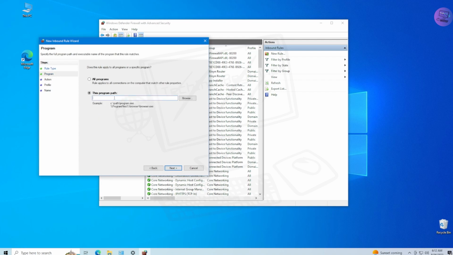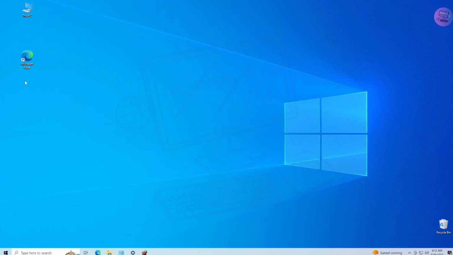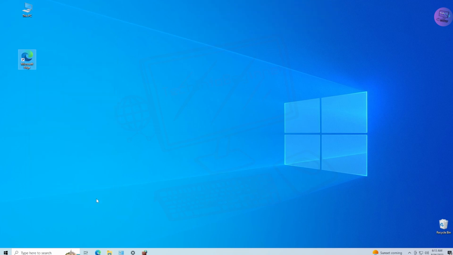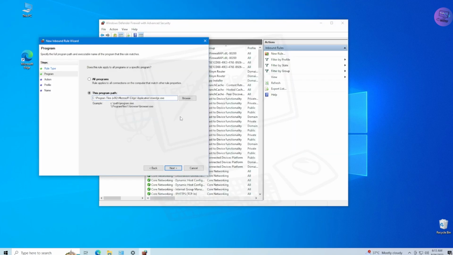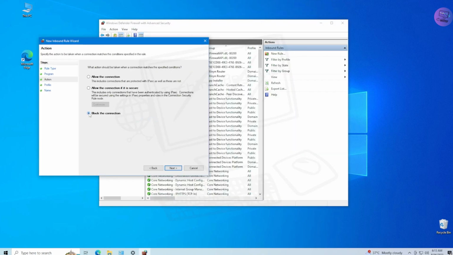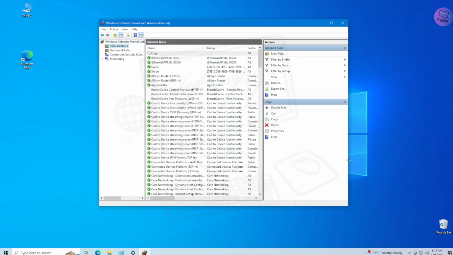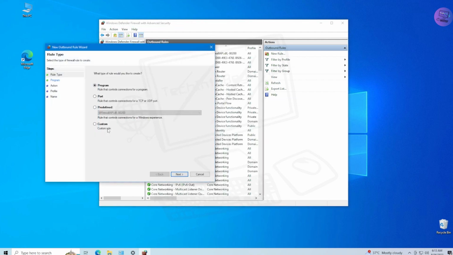Here paste the program file location. You can copy program file location by right-clicking on it, then choose Properties and copy the target file location. Paste the Edge browser target location and click on Next. Choose Block the connection and proceed by clicking Next. Again click on Next. Name the rule and provide a description if desired, then click Finish. Now repeat the same process for outbound rules.